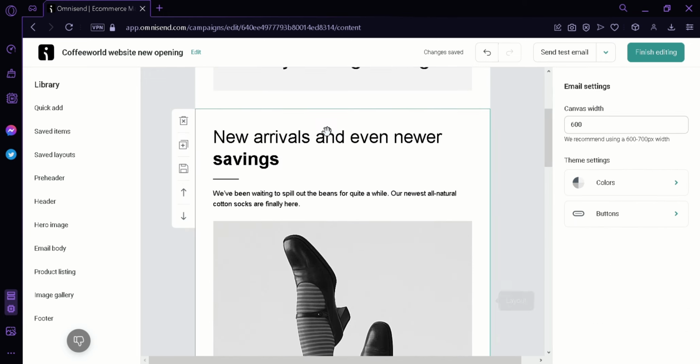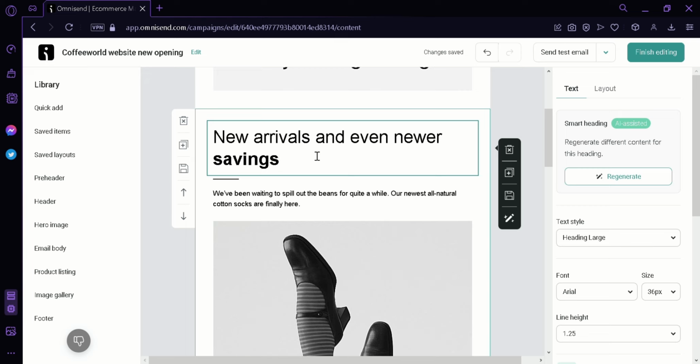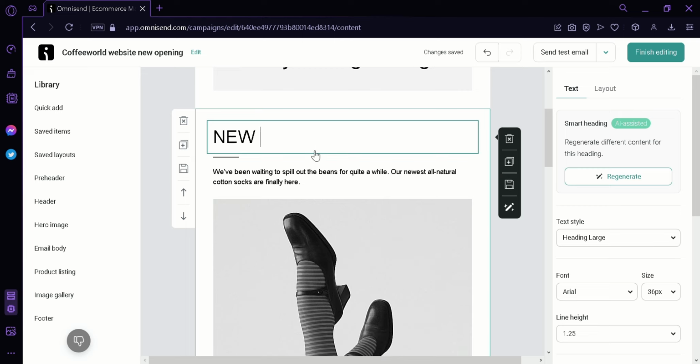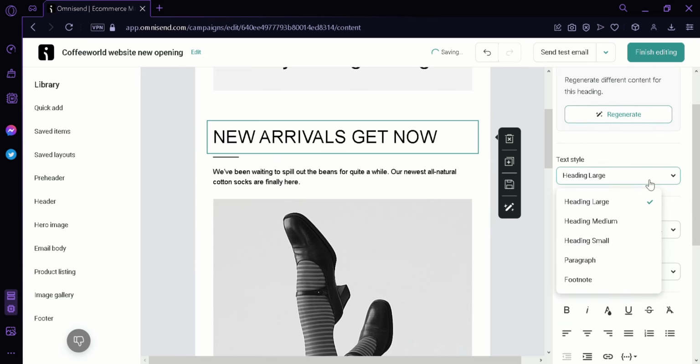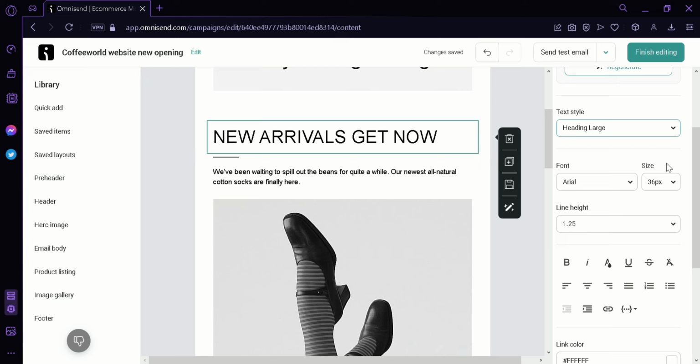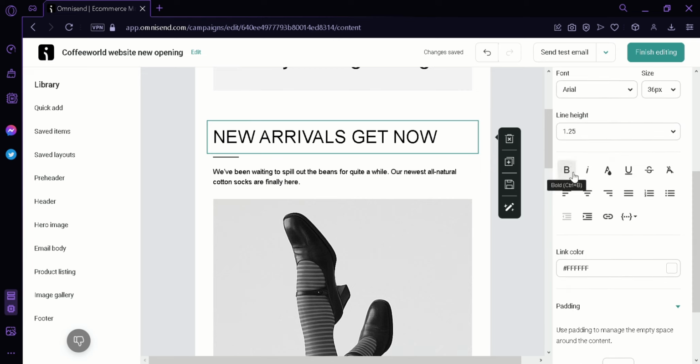You can change the text by clicking on this. You can change it to new arrivals, get now. Then you can change the text style from heading large to heading medium, heading small, paragraph, or a footnote. You can change the font, the size, the line height. You can make it bold, italic, and many more options.